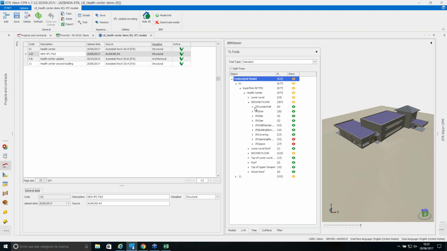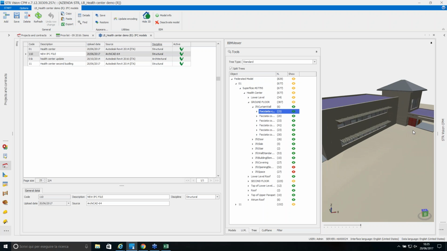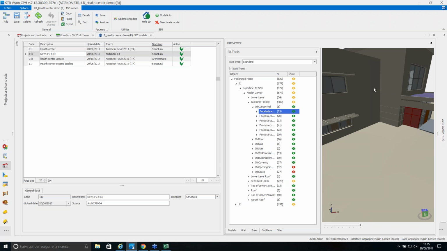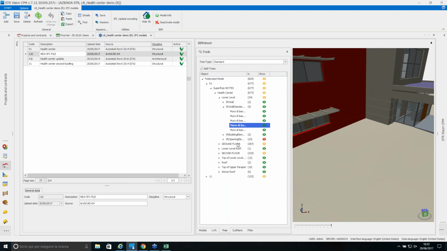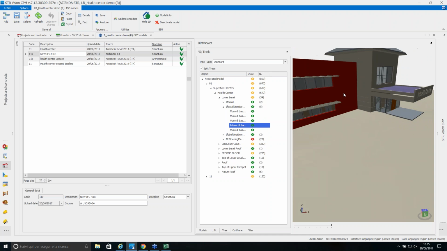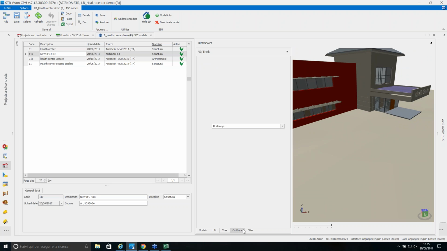We have a tree view, and the tree view is perfectly synchronized with the model. So if you select an object in the tree view, it gets highlighted in the model, and if you select an object in the model, it gets highlighted in the tree view. The descriptions that you see in the tree view and that you will see in the properties are available in the language of the CAD 3D with which the model has been created. So my model was created with an Italian CAD 3D, so some of the descriptions are available only in Italian.